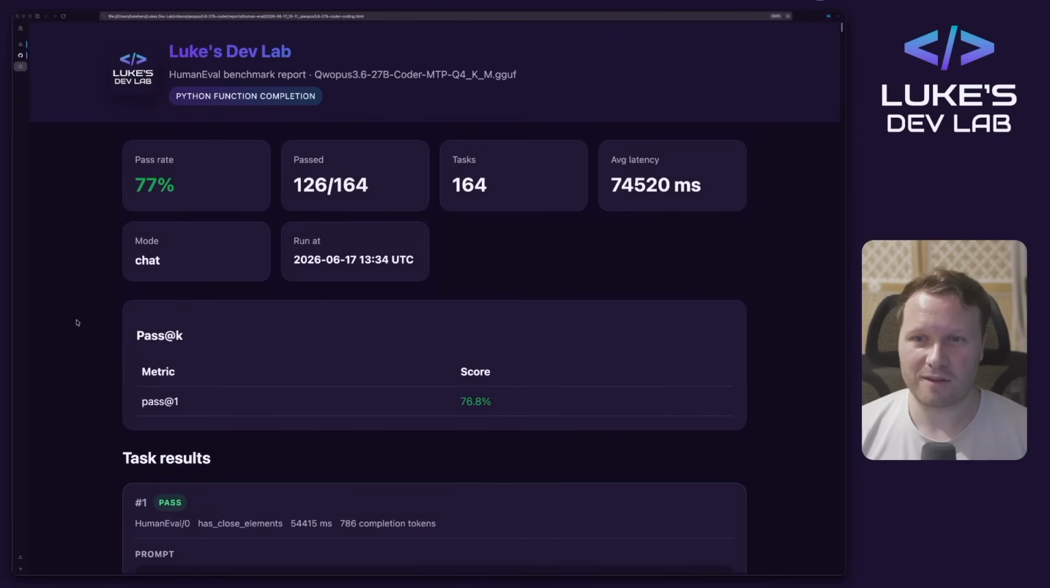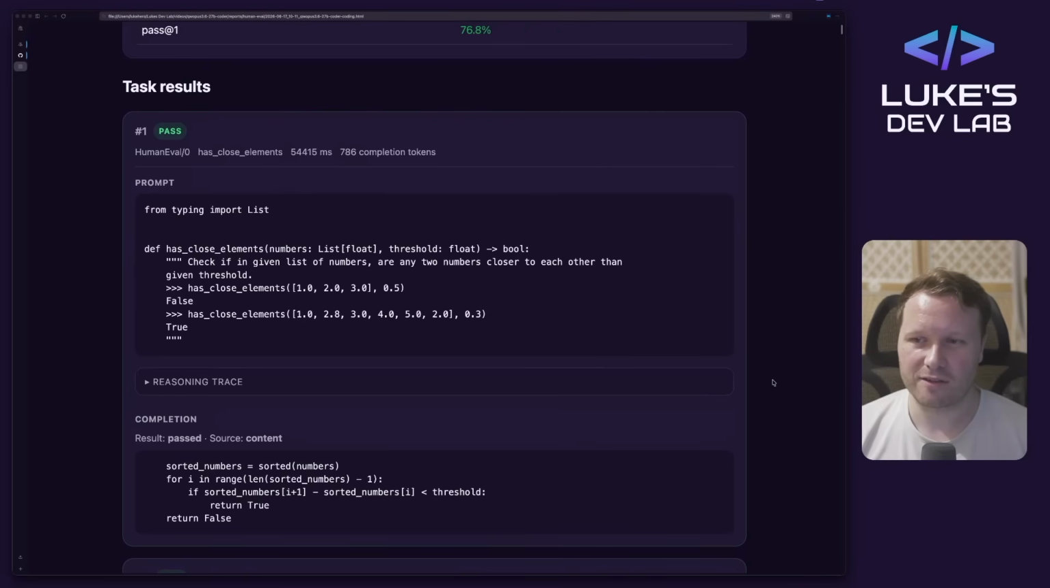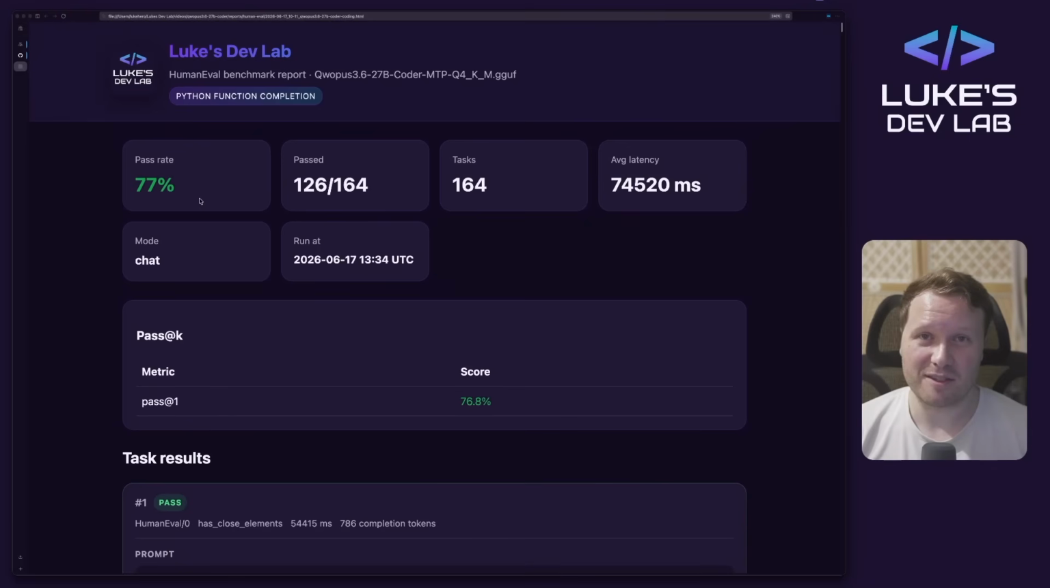So for our Qwopus Coder 27B, we've got a 77% pass rate, 126 out of 164 have passed. So that's not too bad a score, I would say. We can go through some of these. I'll probably start putting the reports on my website as well so that you can go through them yourself. Because it's the first time I've run this, we don't have anything to compare it to yet. But going forwards, I'm definitely going to be running this benchmark on models.